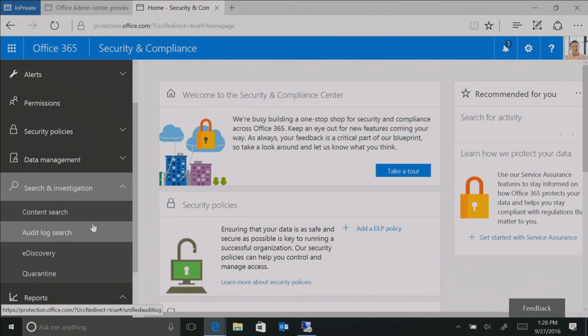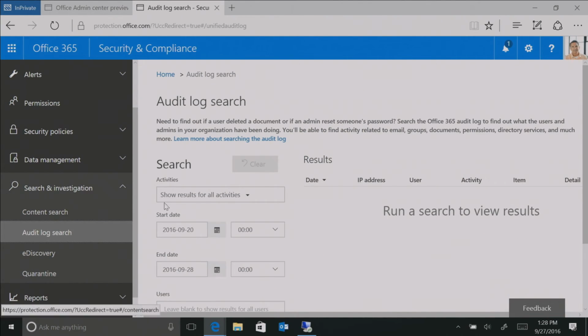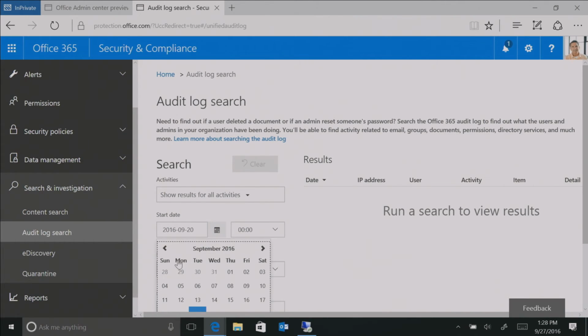Where am I? There it goes. Finally showed up. So I can do an Audit Log Search. I can search for all activities. I can specify a range.